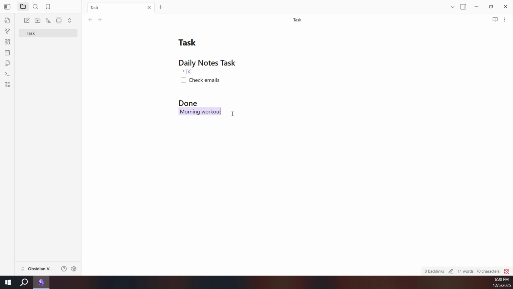That's it. You've created a simple, collapsible task system in Obsidian with an active list and a done archive, perfect for daily notes or project tracking. Save your note and you're ready to manage tasks more clearly and confidently.